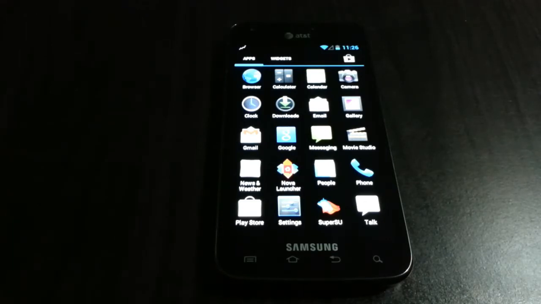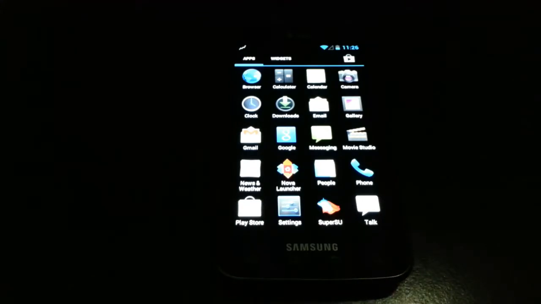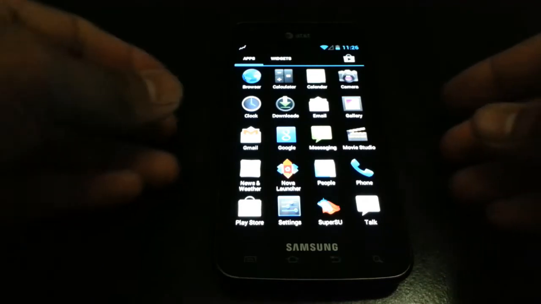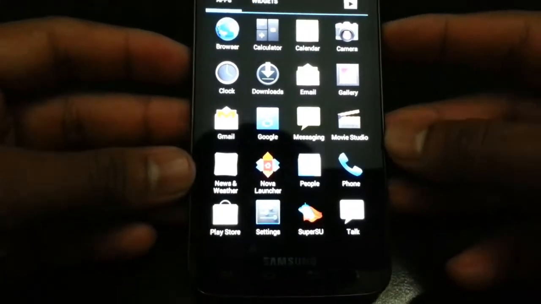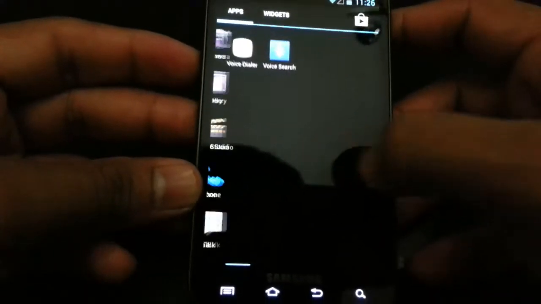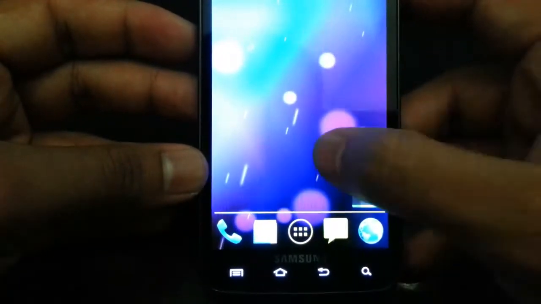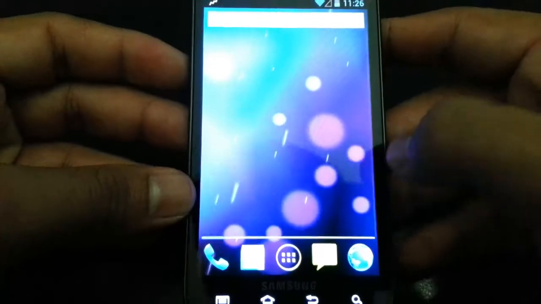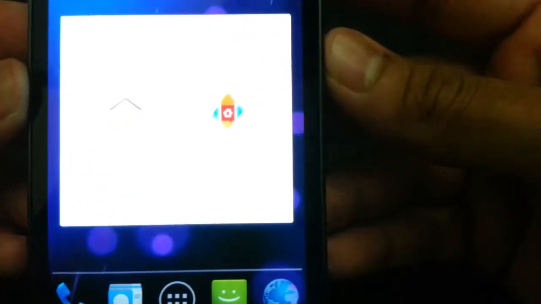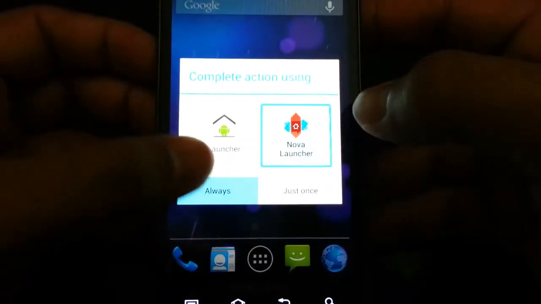And hold on. This is what you are going to see. These are the apps. Press back. This is just your regular ICS launcher. Press the home button and you'll be presented with the choice again, and I'm gonna choose Nova Launcher and I'm gonna choose always.